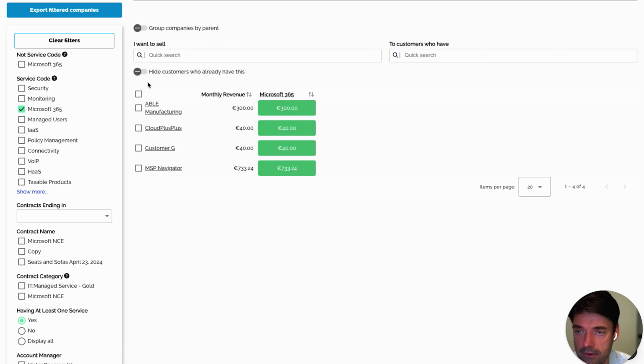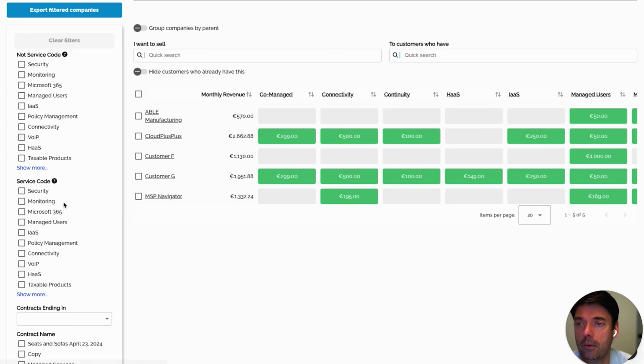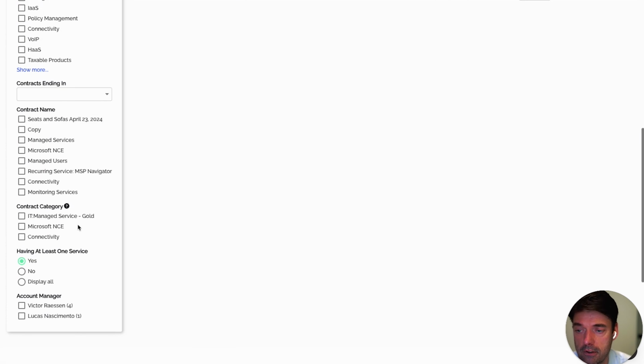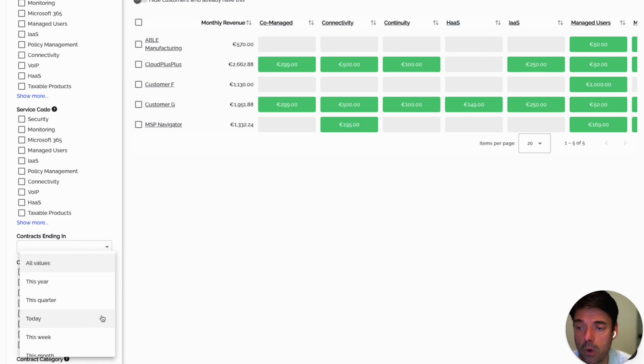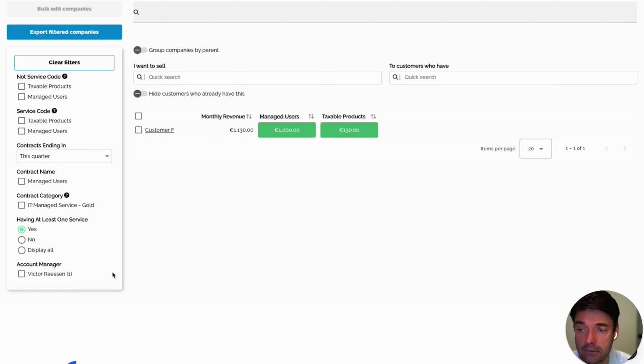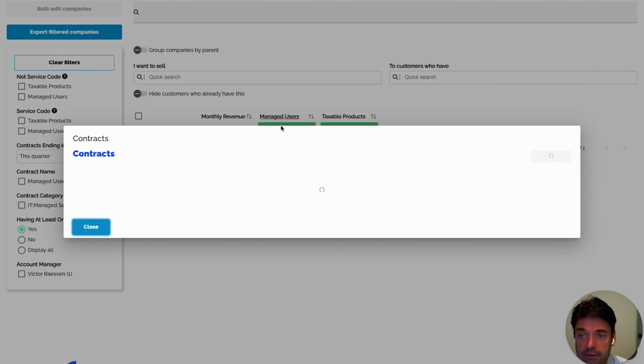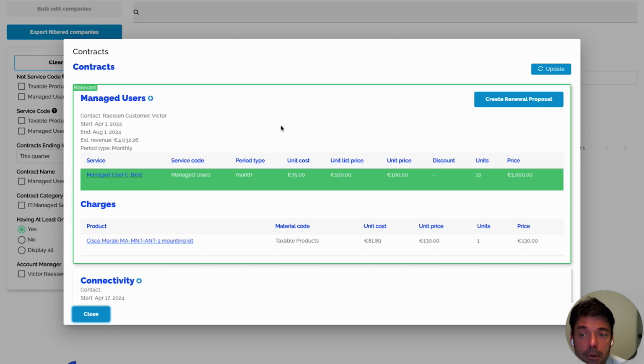You can label the results. You can go deeper here. You can also select a specific account manager. You can filter for contract name or contract category in Autotask. But you can also see what contracts are ending this year or this quarter. And that means, as an account manager, I can now go to that customer and start a conversation about renewing the proposal.